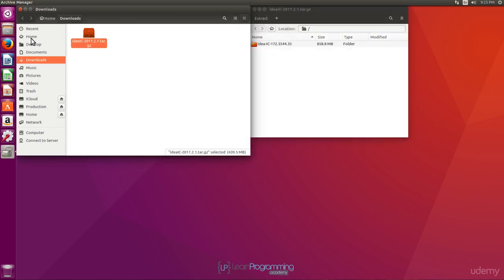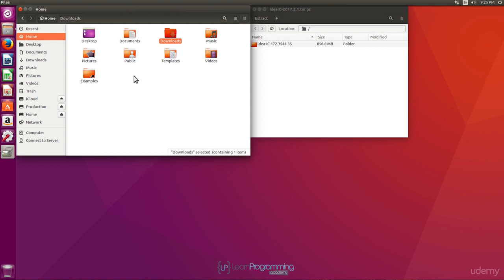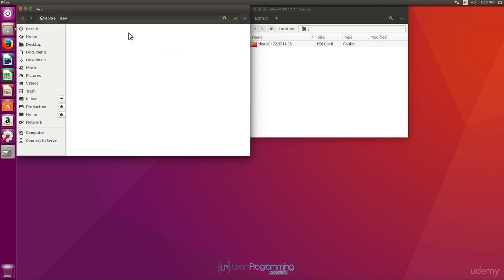And then what I'm going to do is come back to my home folder and create a folder for my apps. So I'm going to click on New Folder and call that Dev. This is going to be the folder where I'm going to put IntelliJ. Now you are of course free to put this software wherever you like, but that's the location where I'm going to be running it from.